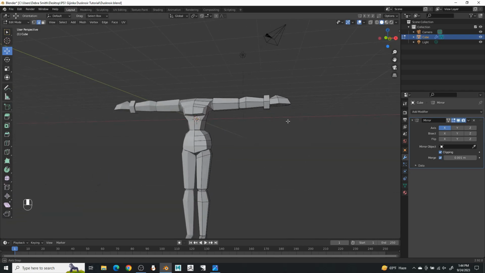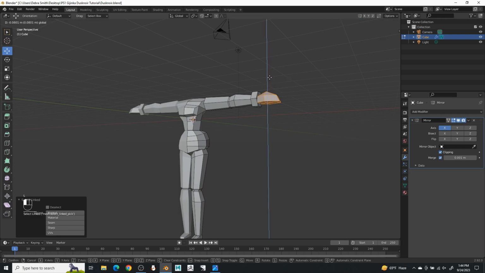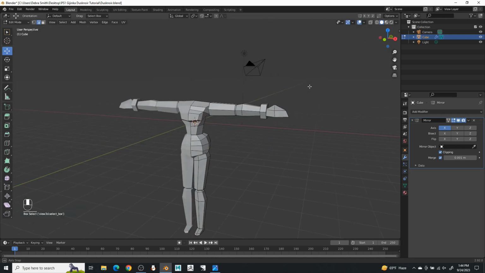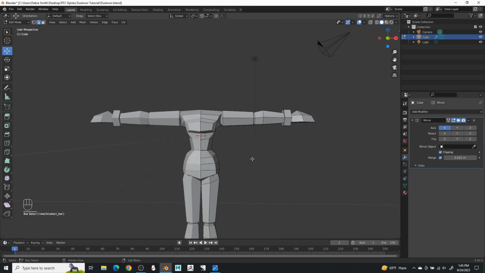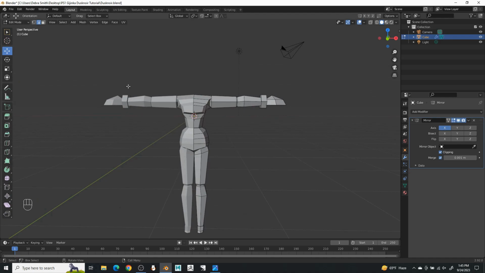And there we go. Now she has big, chunky hands to punch people, as God intended. Well, I guess Arceus in this case. Okay, go ahead and save that out.